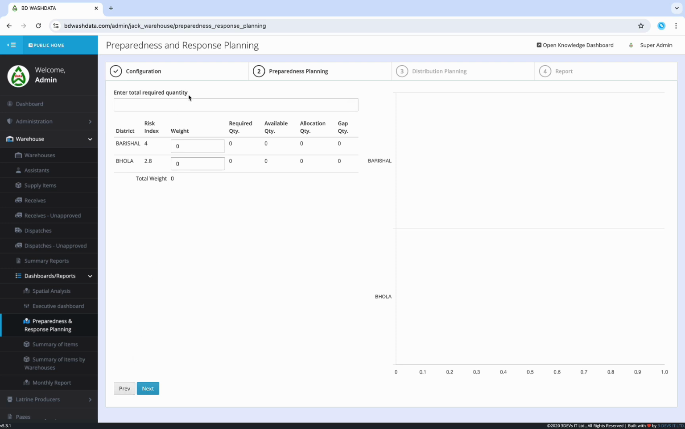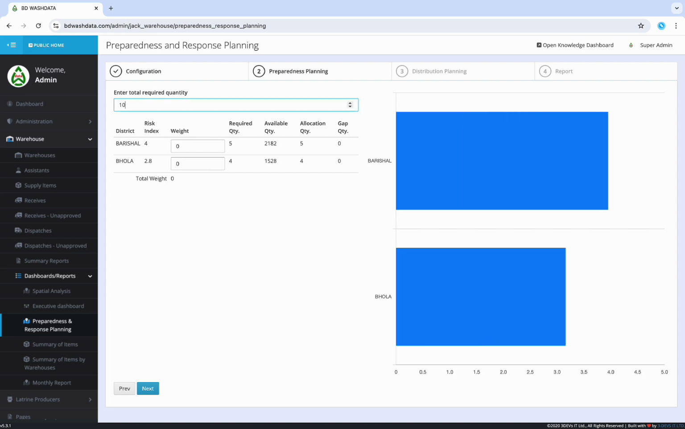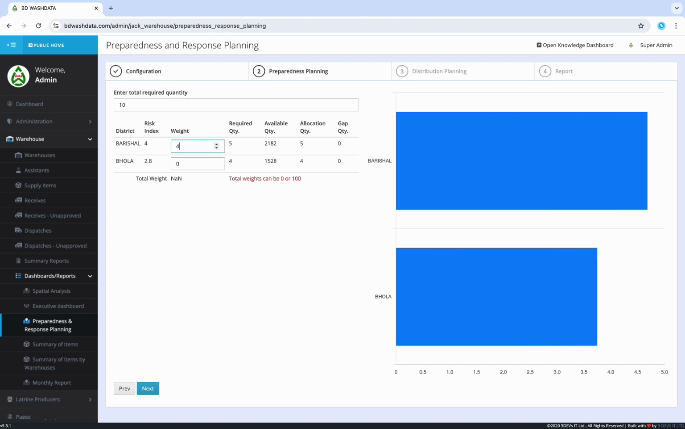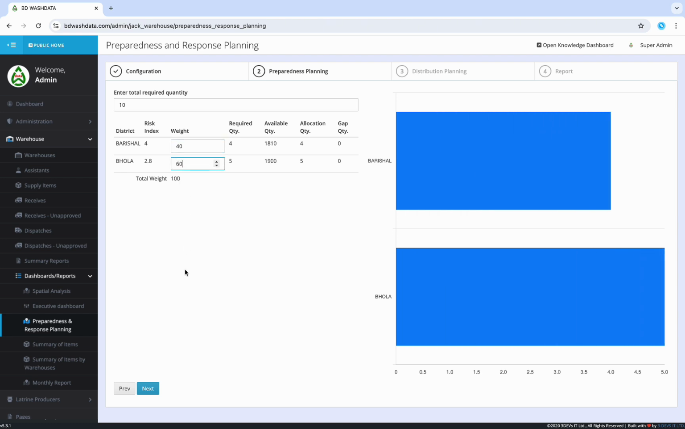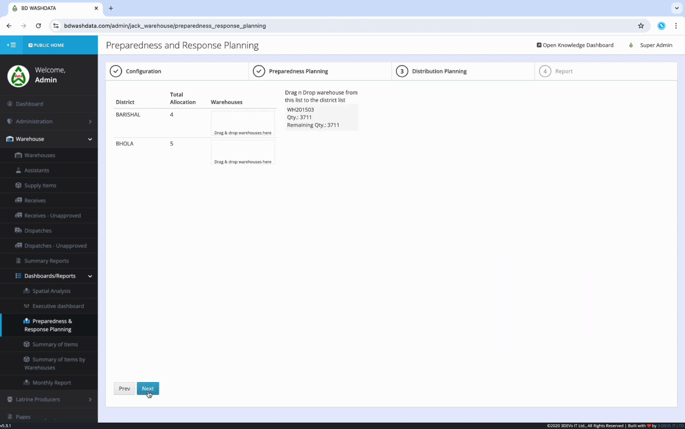Here in the Preparedness Planning step, you'll need to enter the total required quantity and the required weight for each selected district. Remember, the total weight across all districts must equal 100. For example, I'm entering 10 in the Enter Total Required Quantity box. Then assign weights to the districts. I'll enter 40 for Barisal and 60 for Bola. Once done, press Next to move to the next step.